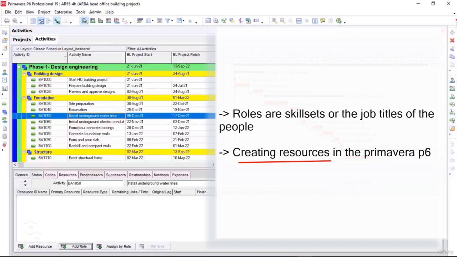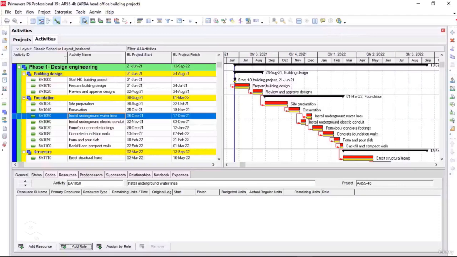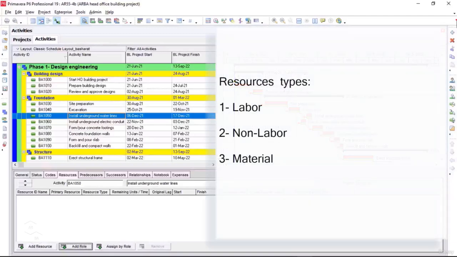I guess you already know from our previous discussion that resources means the people and the equipment that are used to perform work on all the activities in a certain project. There are three types of resources we normally have in our projects: labor, non-labor, and material resources. The labor resources are human beings, or people, that actually perform work on project activities. Examples of labor resources can be engineers, project managers, architects, and technicians, etc.